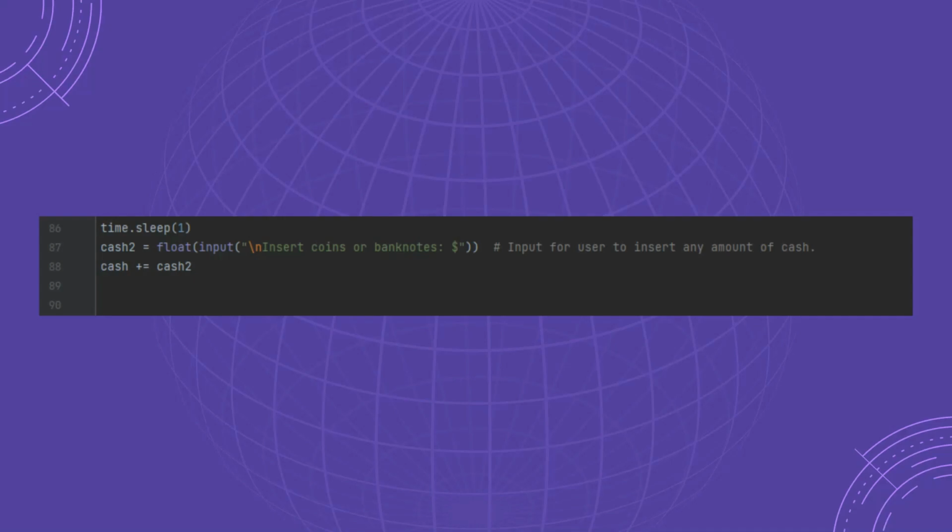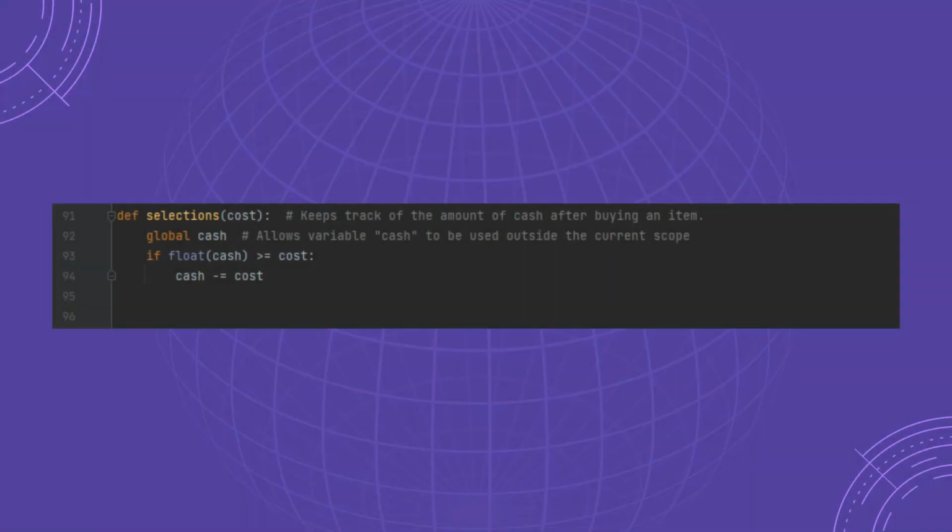I used the timesleep function again to delay the next set of texts, and here I made a variable cache2 with a prompt for the user to insert any amount of cache. The input is then added to the variable cache, which has a value of 0. Next, I made a function named selections with the argument cost to keep track of the amount of cache after a user is done buying an item.